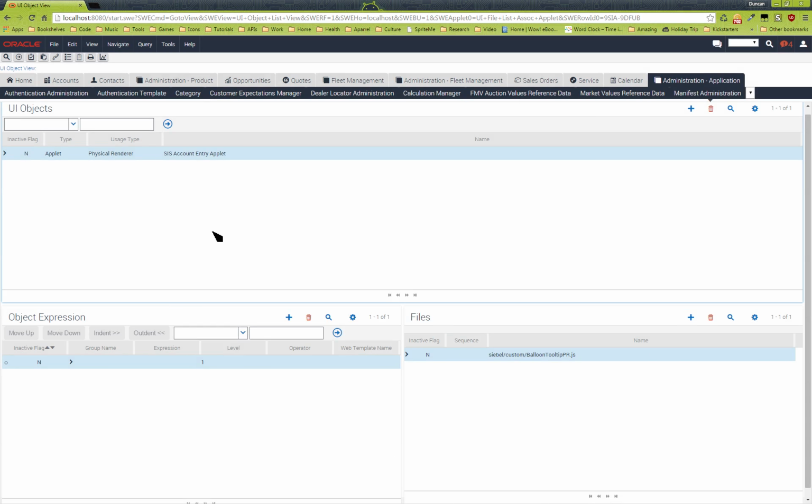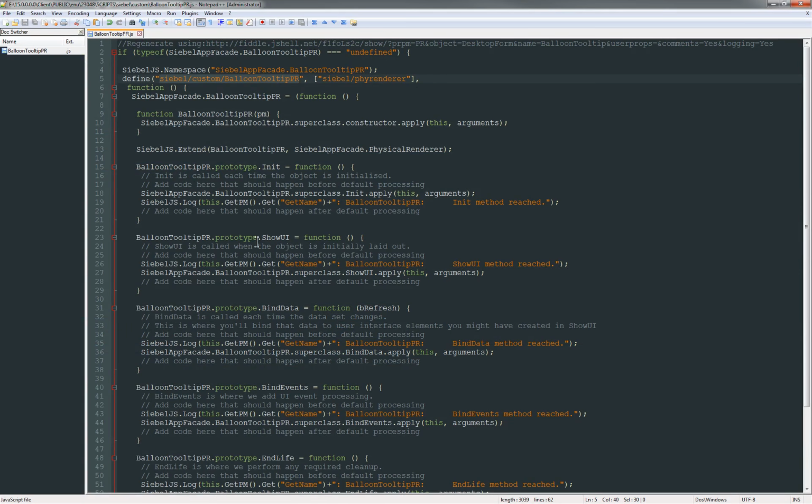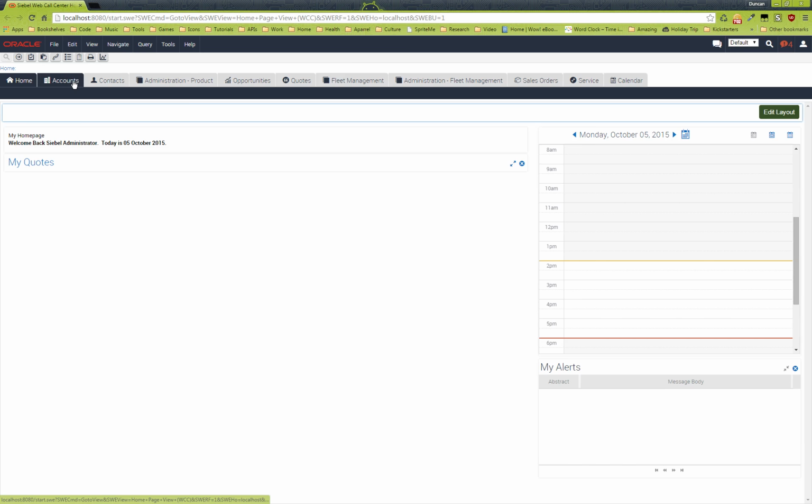Now, we've done the basics, we have the code in place, we've related it to the UI object. I should now be able to test this custom PR. So I'm going to close the application, and I'm going to relaunch it. So let's first check that our custom code is working.